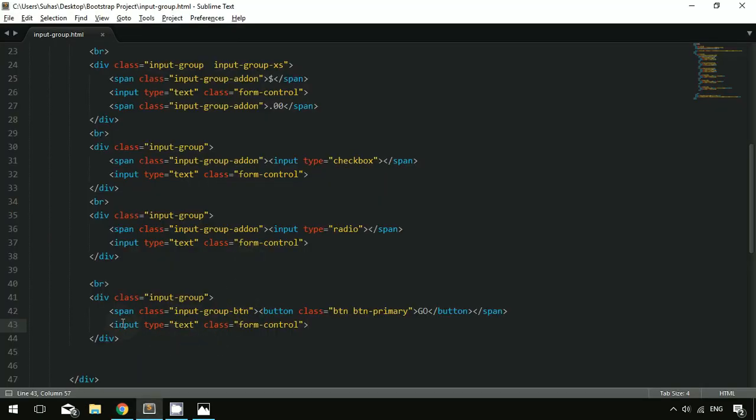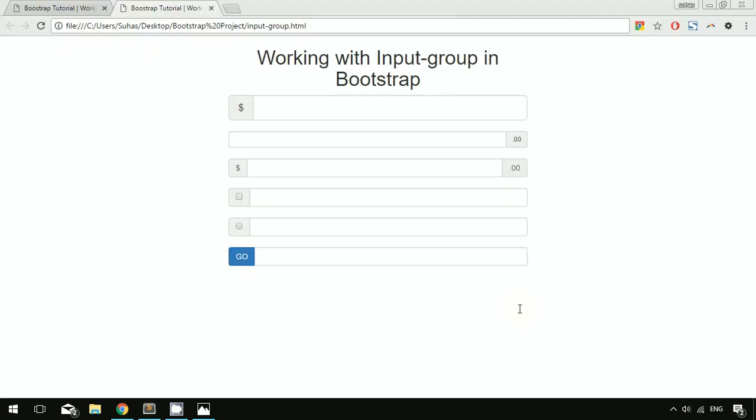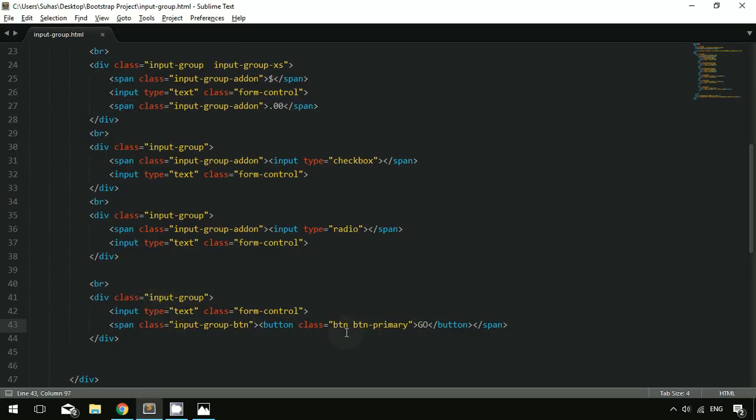If you want the Go button at the right hand side, just go ahead and remove this, and after the text box you have to paste that. Okay, so just go ahead and refresh. So as you can see, we have a button with the input group. You can also specify the drop down with the input group. So you just have to create a drop down and place it at the span level, so you just have to put that drop down inside the span.